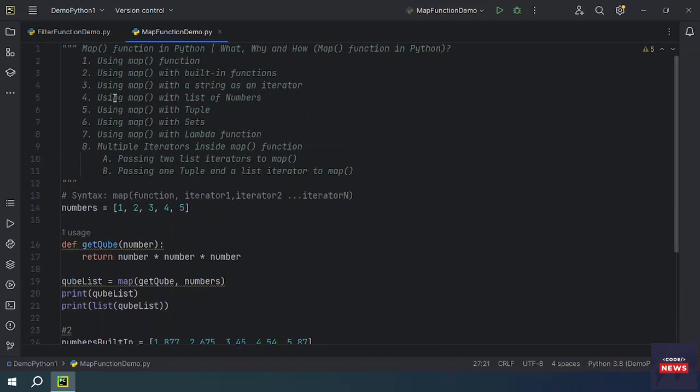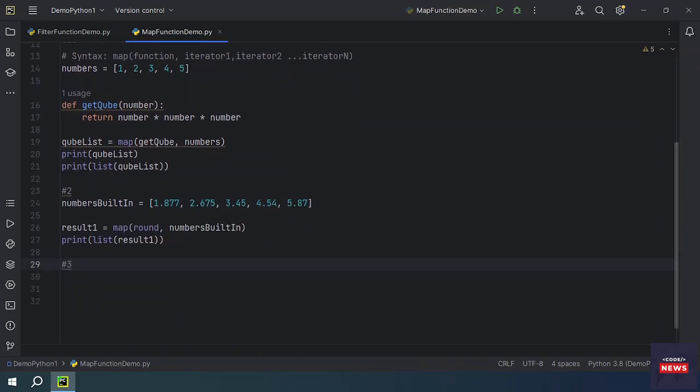Now let's see our third point, using map with a string as an iterator. Let's say we have one string value, and we want to convert its case from lower case to upper case. We are going to create one function, and then we are going to return one built-in function from Python, that is on string s, str.upper.